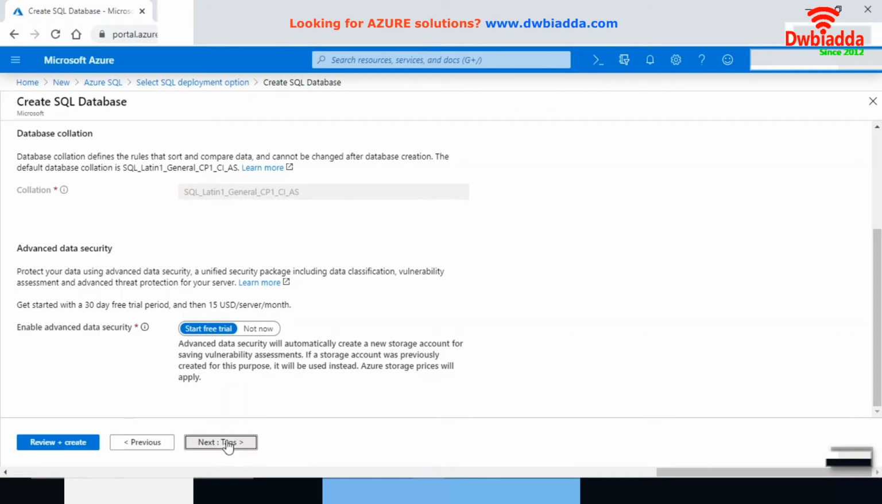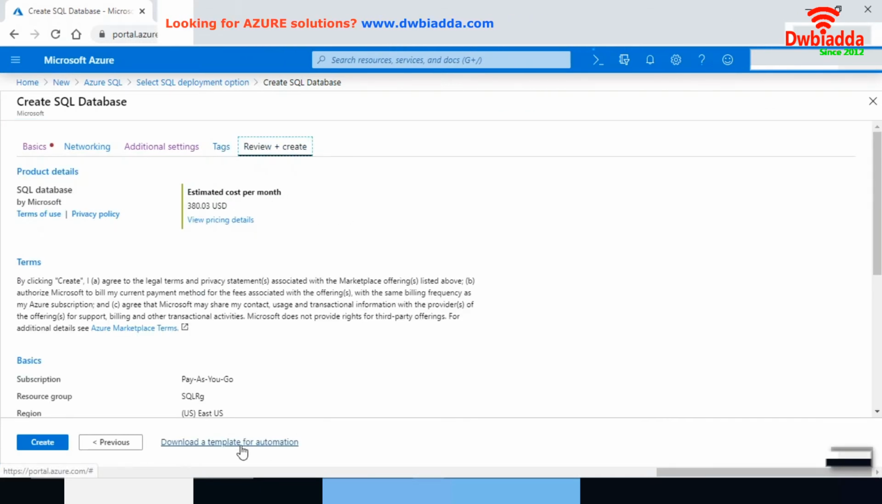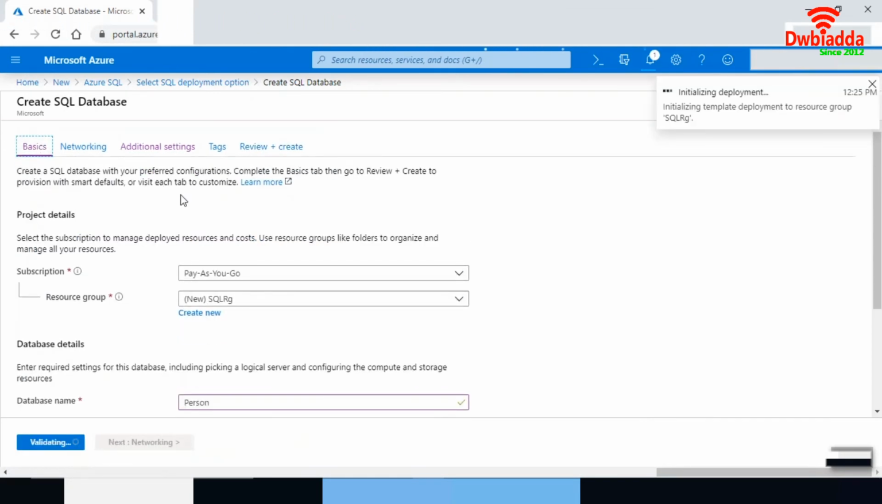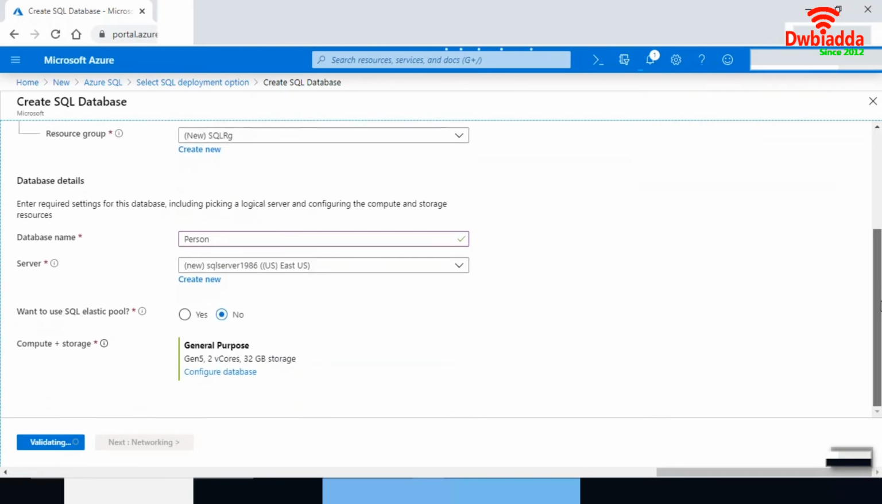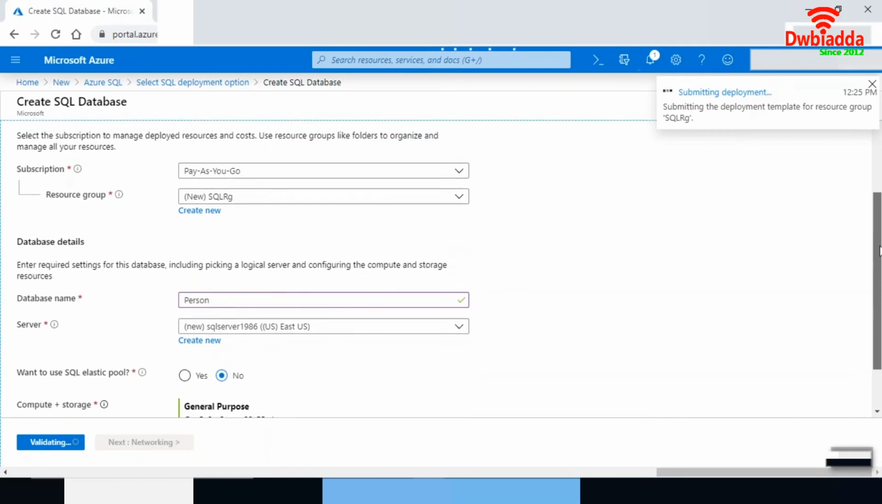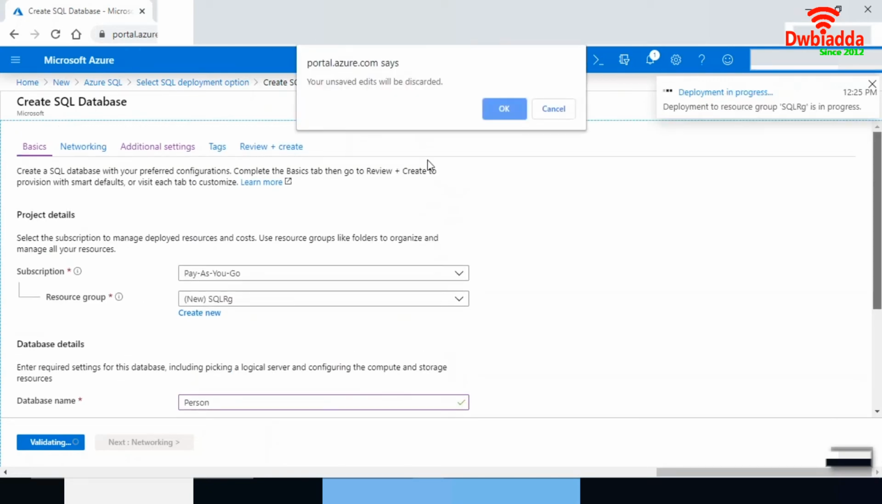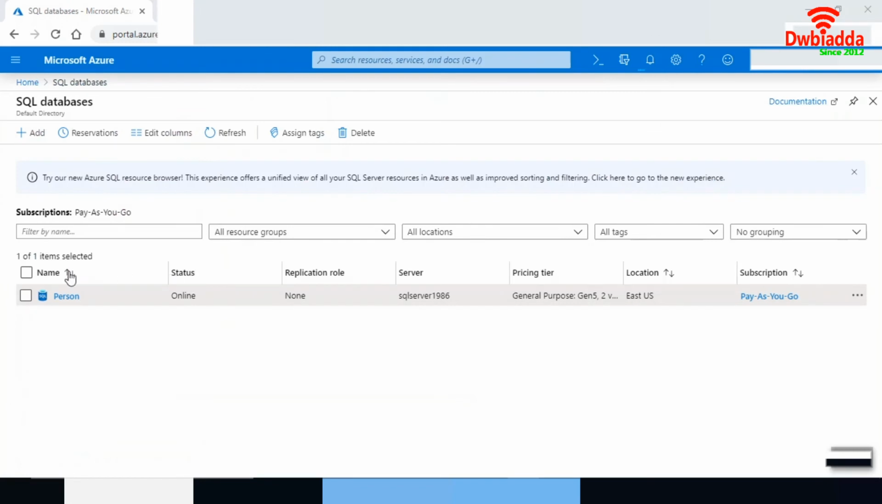So let me go into the tags and review this, and I'm just going to create this. I have an error in the basics, so let me go and correct that error. If you see, my deployment is in progress. It is validating my changes, and it will be deploying my first SQL database. My person database has been created successfully, on SQL Server 1986, which is the server name we provided, and the status is online.